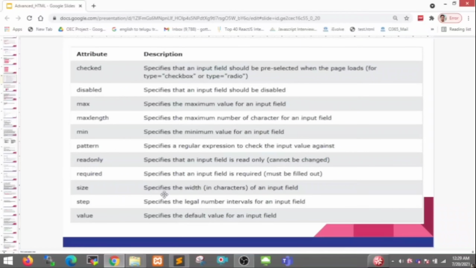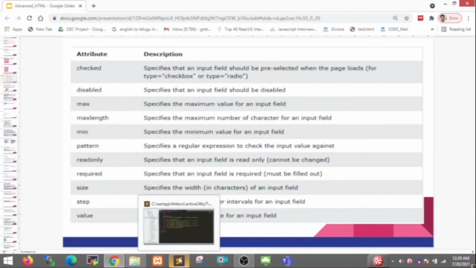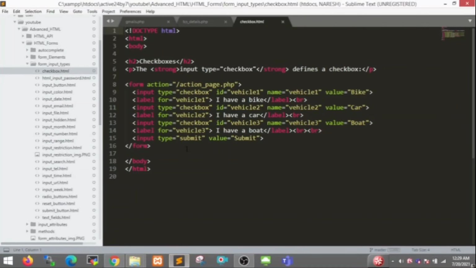Size specifies the width, in characters, of the input field. Step specifies the legal number interval for the input field. Value specifies the default value of the input field. So these are the attributes we can use in an HTML input. Now let's go to my notepad and I will explain a few input elements.